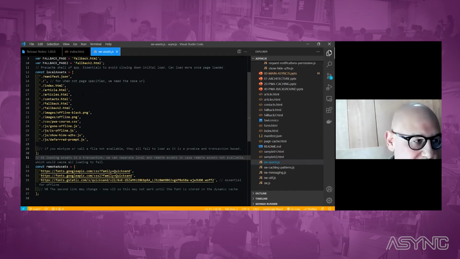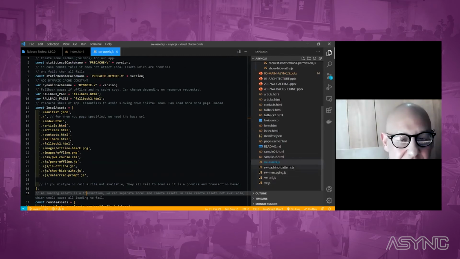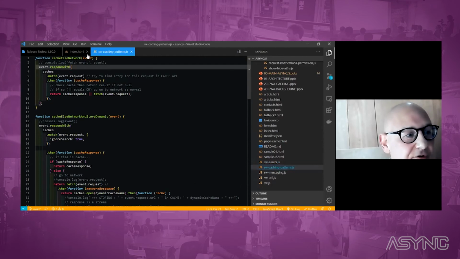So that's the reason, and that's why I've separated between remote and local assets. Now, this is the only file that, for a couple of pages, will change from site to site: which pages I want to save, and maybe what the names of my fallback pages or my caches are. If we have a look at caching patterns, the very first one is cache else network.